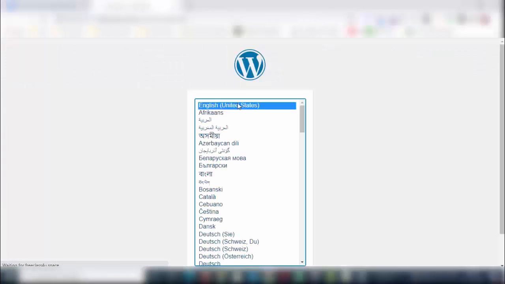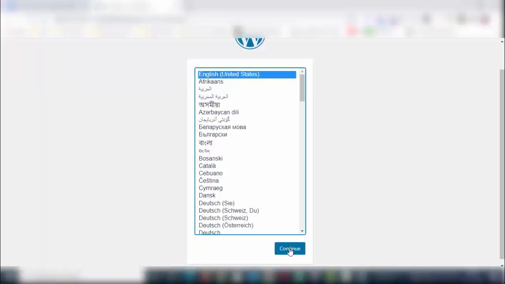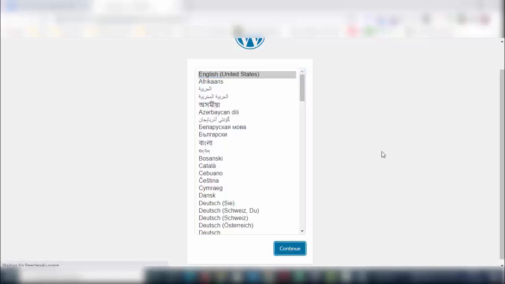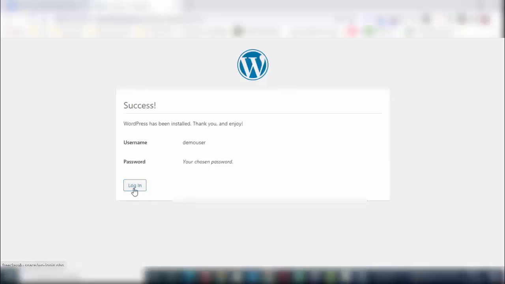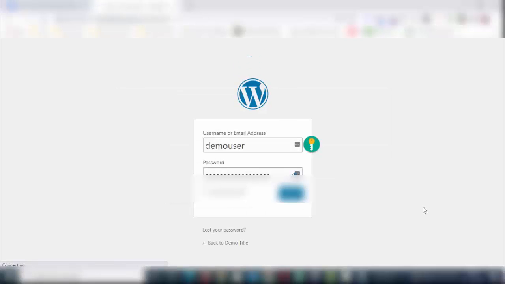Open that domain. Simple and easy process. I will select the English language. Okay, press. Now it's the time to login. Login.